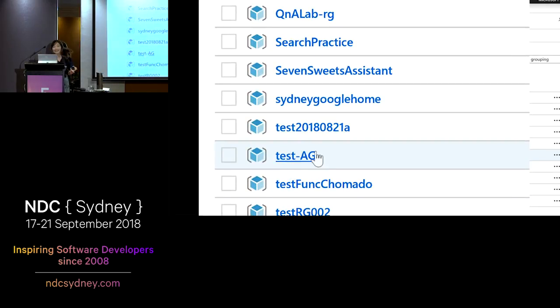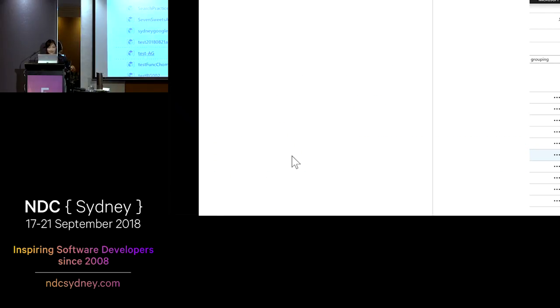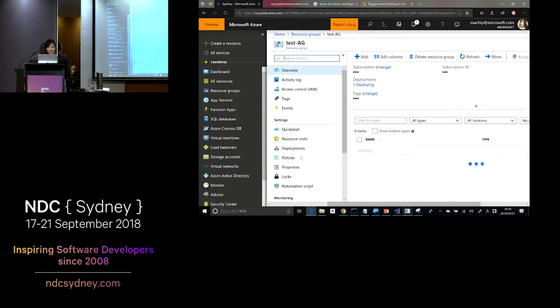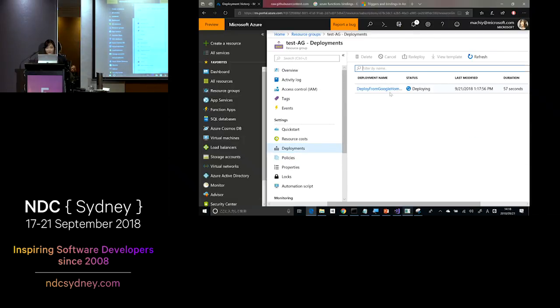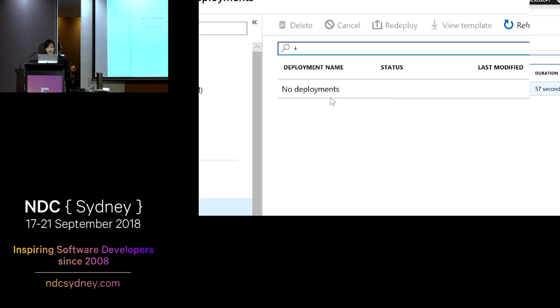I said test RG resource group, but it detected my pronunciation as test AG. And I can see the deployment status, and it says deploying. Huh?